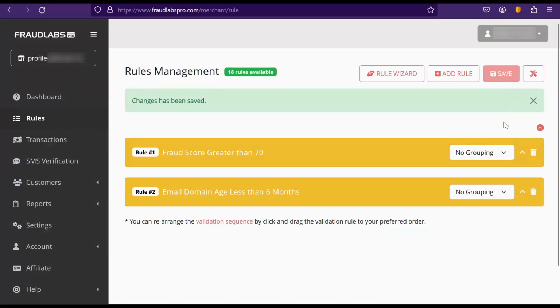Please take note that this validation rule is available for the small plan onwards. You may upgrade to the small plan onwards to use this validation rule.